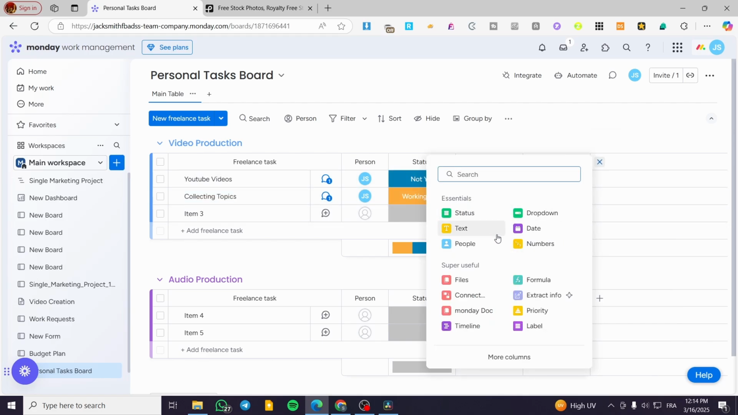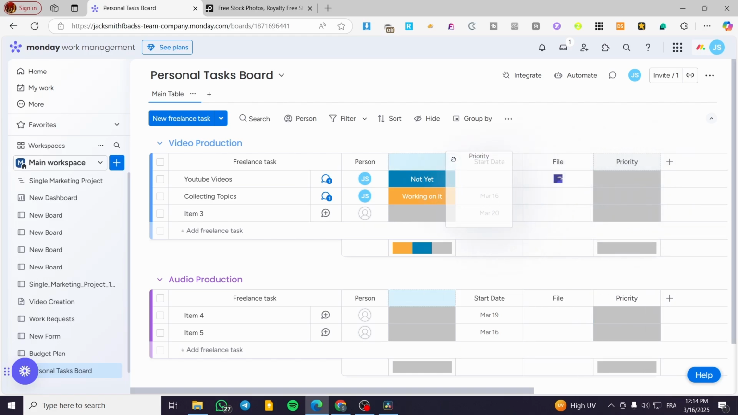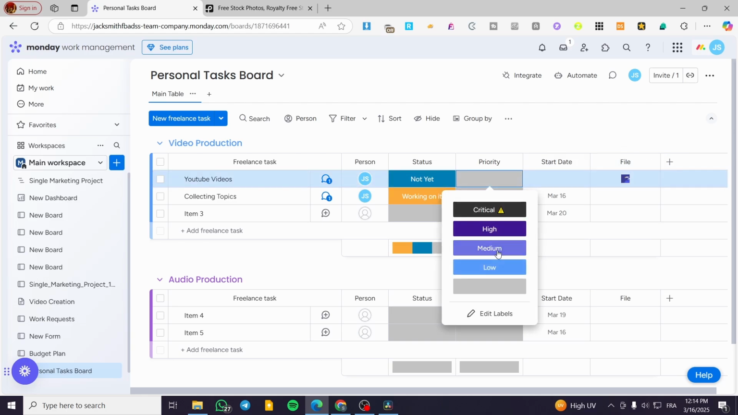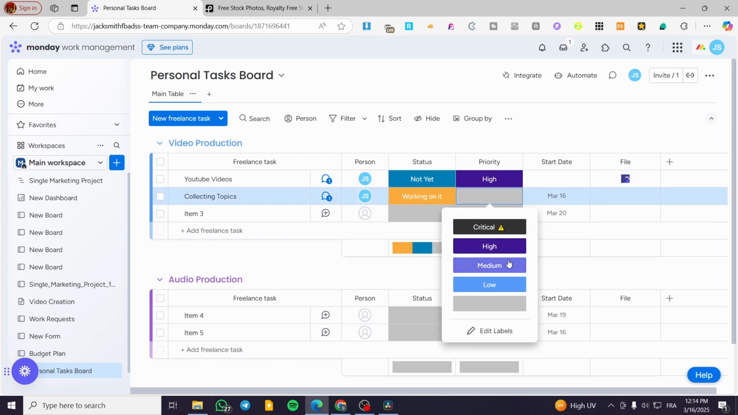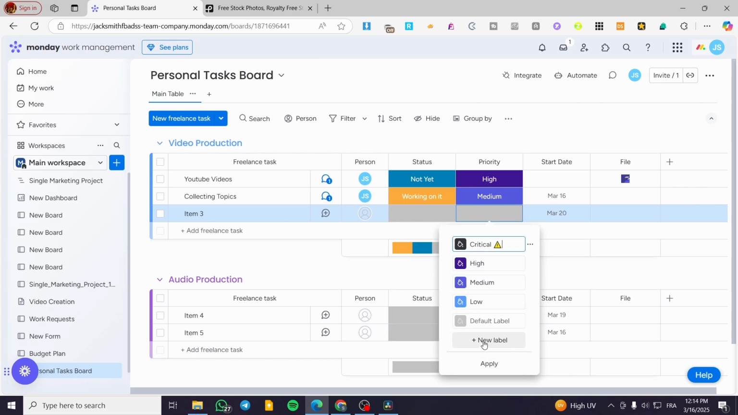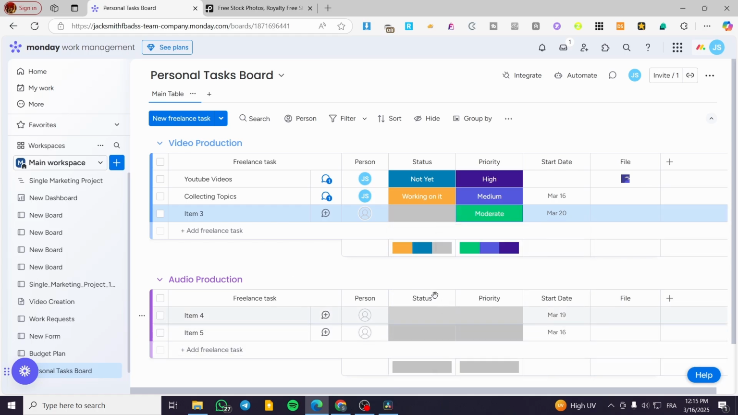For example, for the status, here you can have, for example, the priorities set up. So I can go ahead and have maybe the priority set up in this. I can go ahead and have it like that. And the priority is going to be high for this, maybe medium for that, and also maybe moderate. I'm going to have a new label called moderate, and we're going to have it just like this. Boom. So here we have the total, as you can see, of everything.